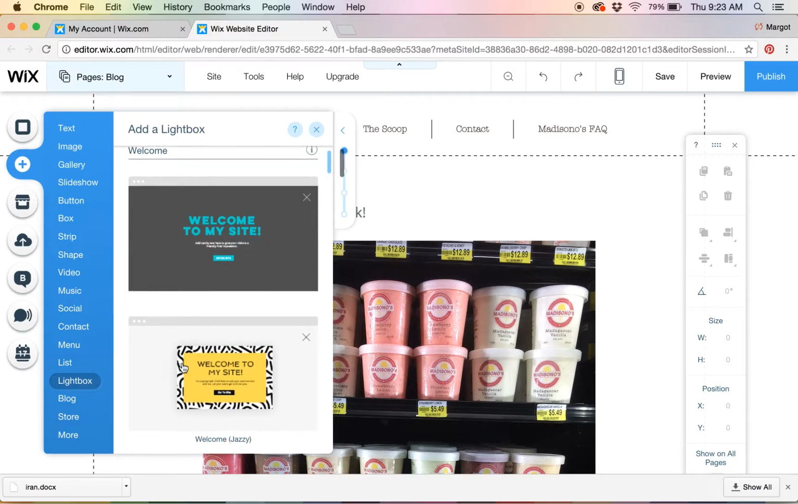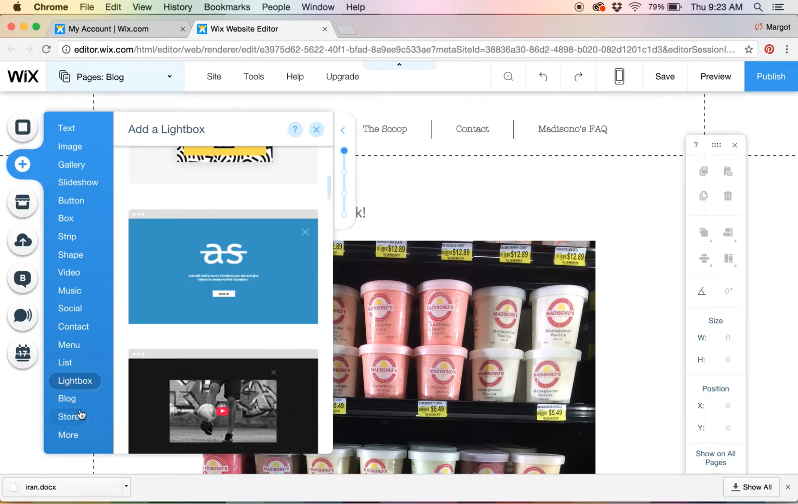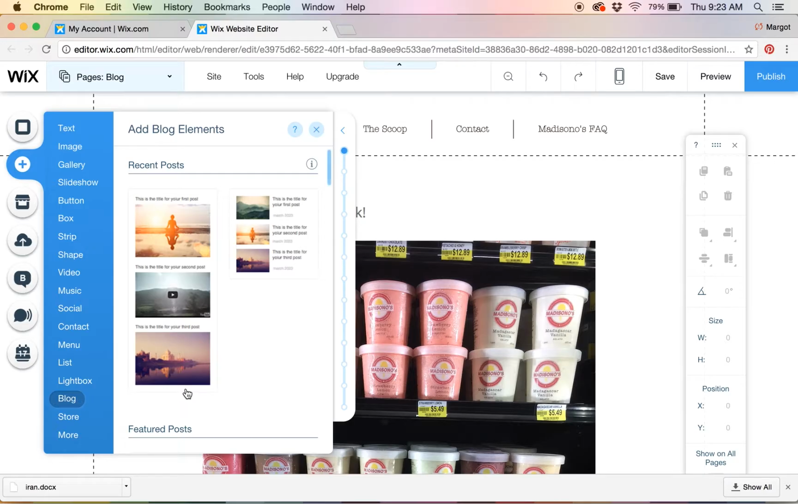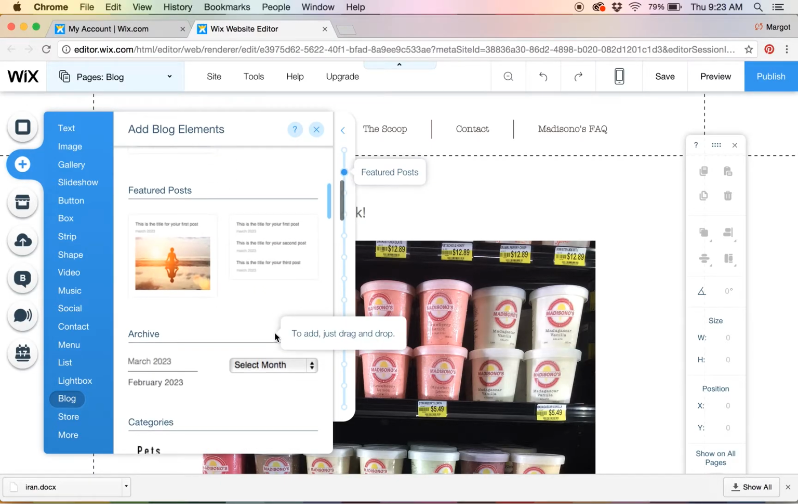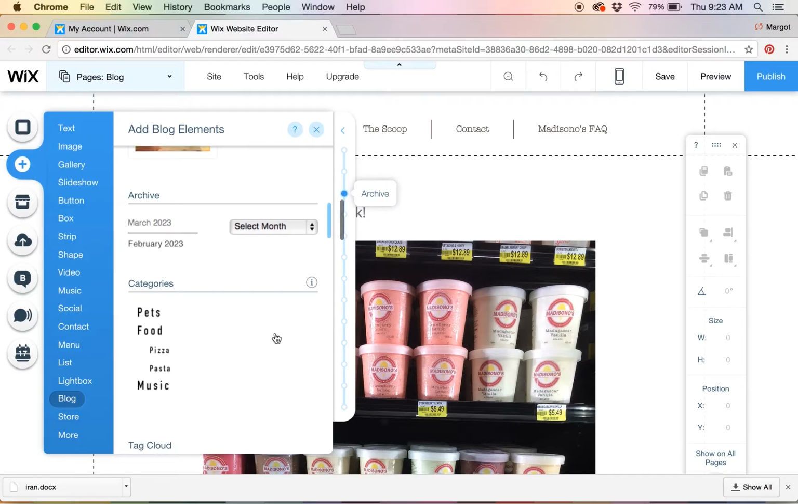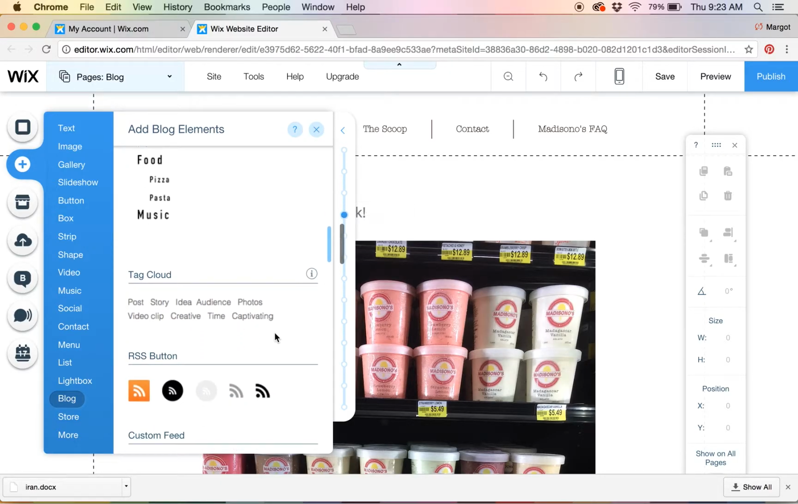Add a light box. I don't even know what that is. I'm going to explore that later. Add a blog. Very important feature of your website is to have a blog and to frequently update it. The frequency is up to you, but you definitely want, as a part of your SEO, to include a blog.